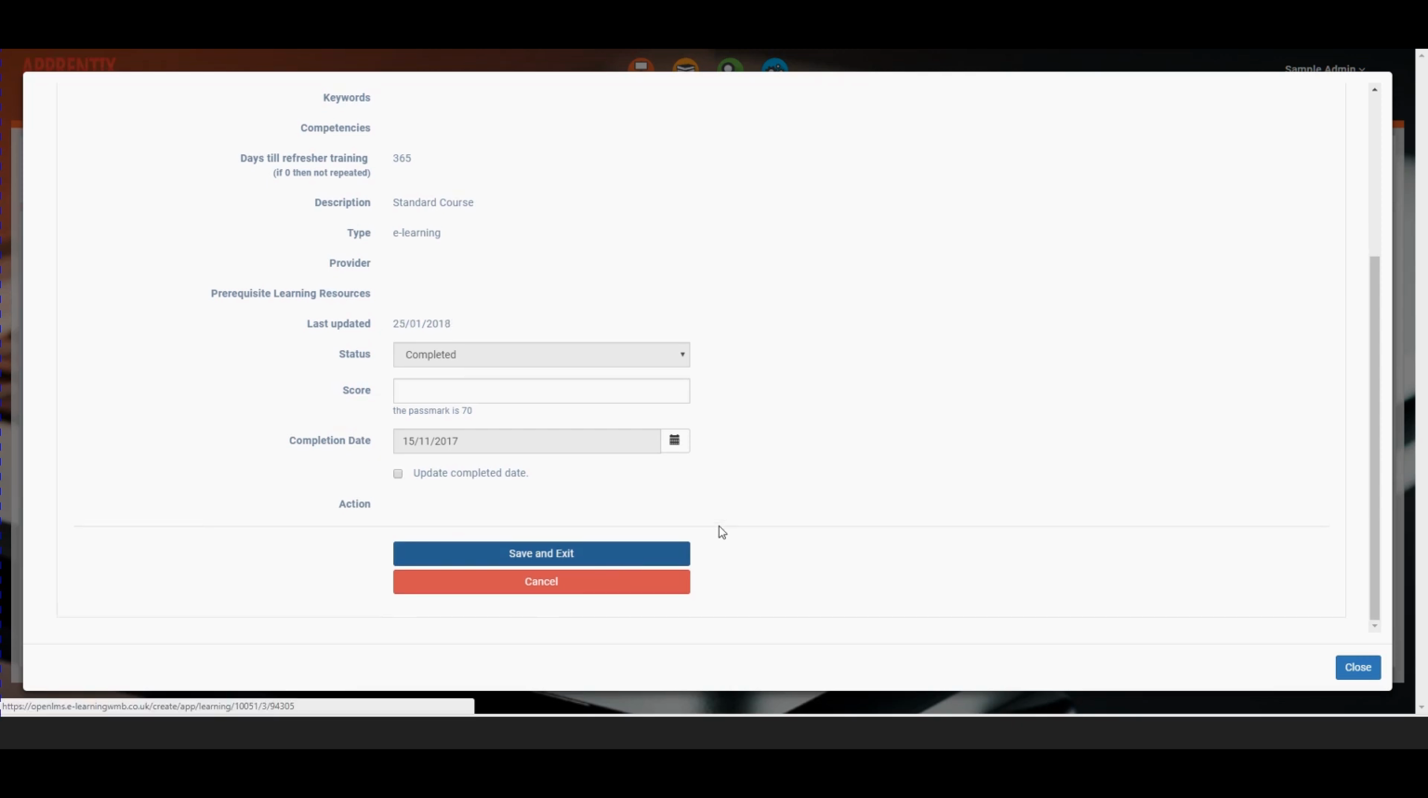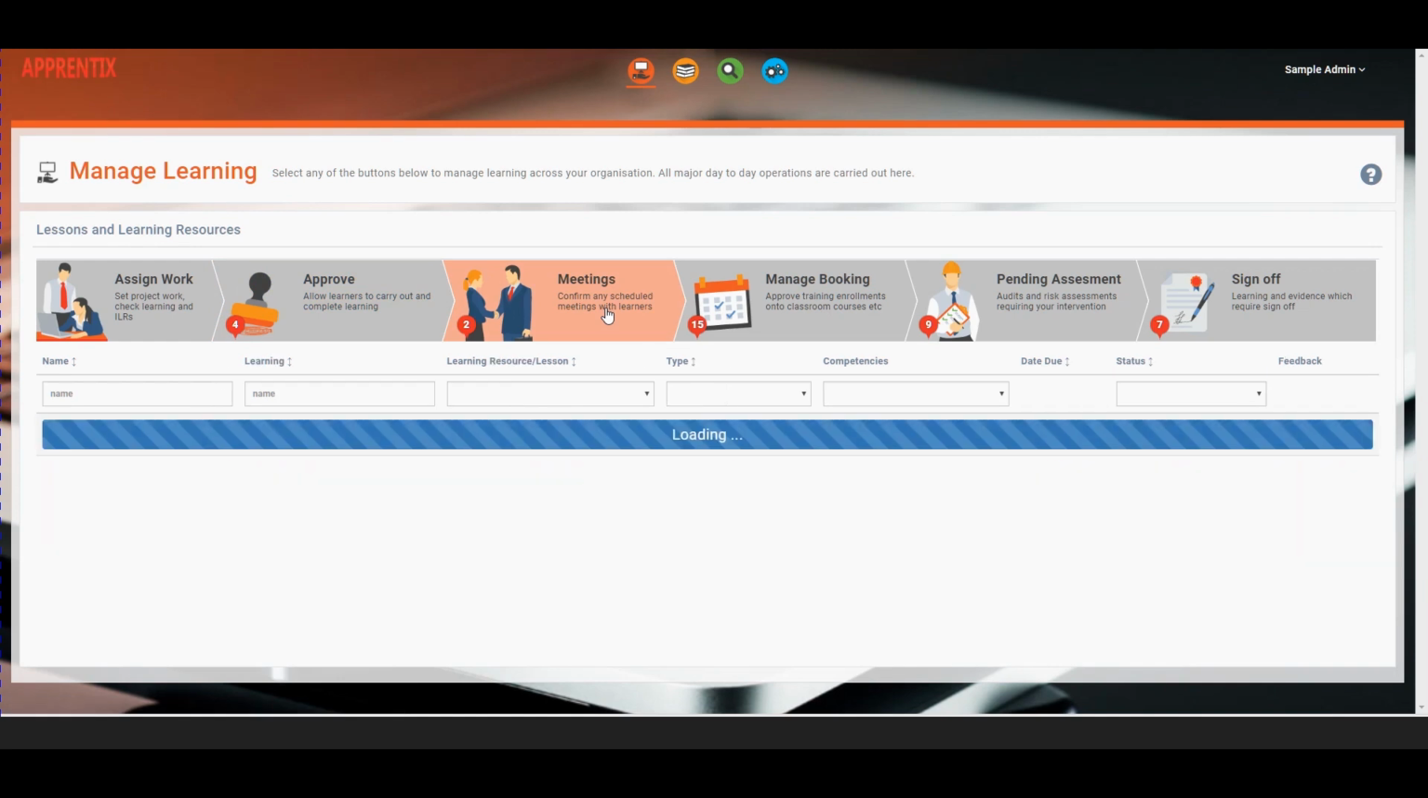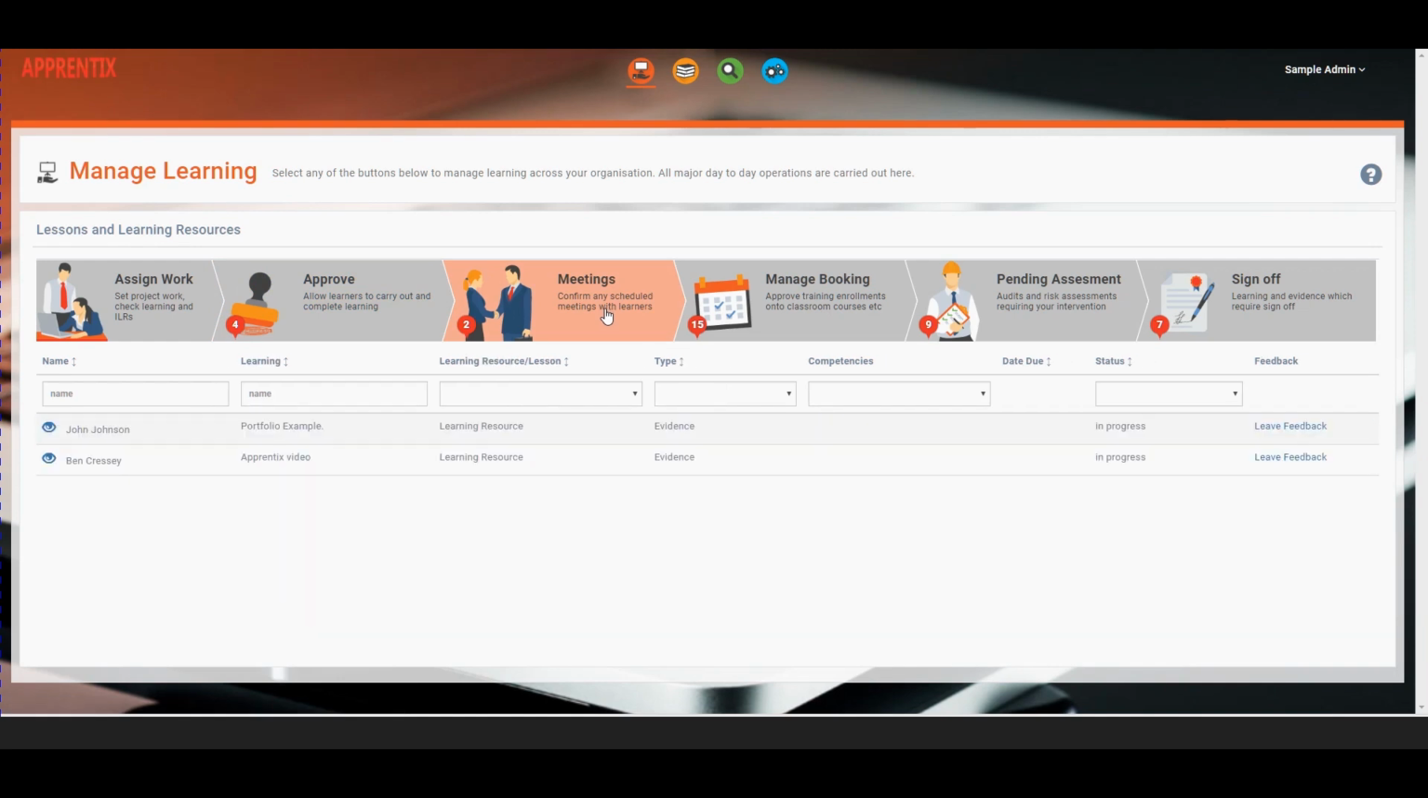Similarly, meeting requests from learners requiring assistance are listed here. These need to be approved prior to entering the diary, accessible from the diary icon at the top right-hand corner of the screen.